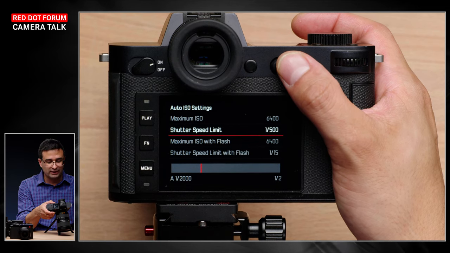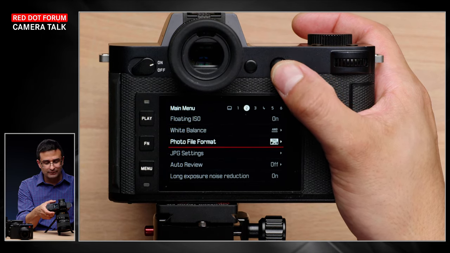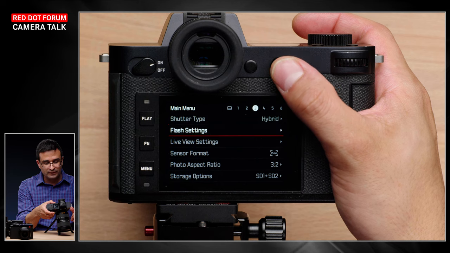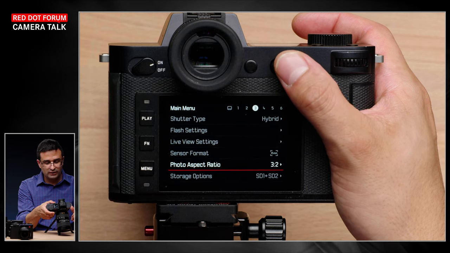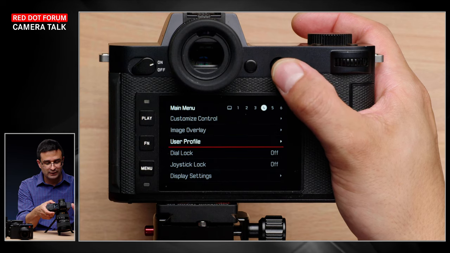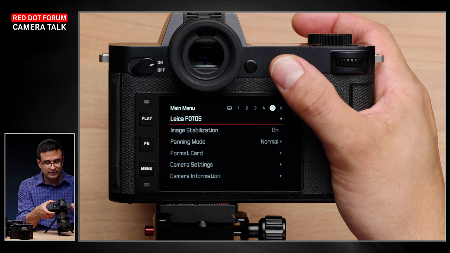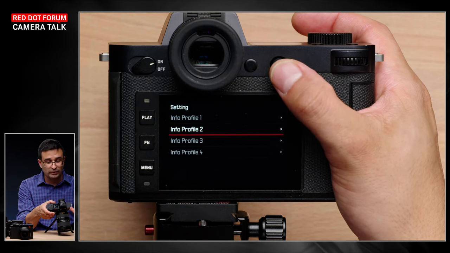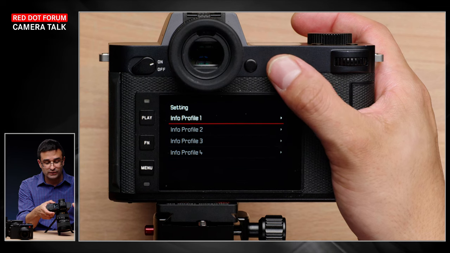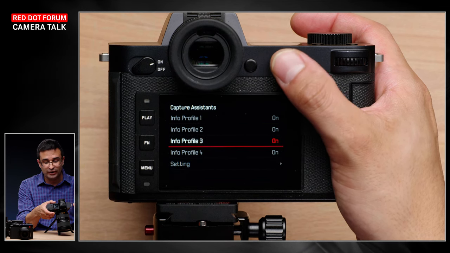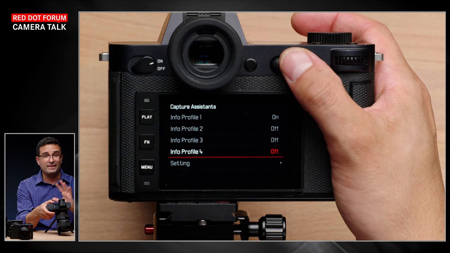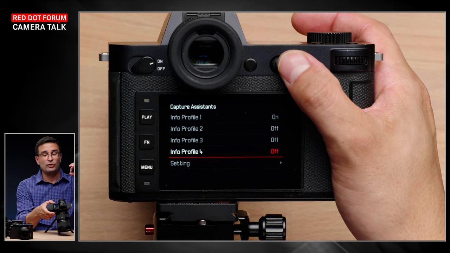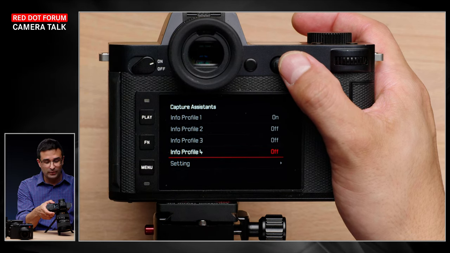I'm not worried about the camera getting too high for ISO. I'm shooting DNG only. Auto review, I always turn off. That's on. Live view settings, good. Customize control, we don't touch. Off, we don't touch that one. Stabilization's on. Capture assistance, for my car stuff, I only have one profile in use, which is the all off profile. I turn all the other ones off because for that, I'm not even really looking at the screen that much or looking at information. I'm using my polarizer, focusing on super precise composition, so I want nothing in the way.